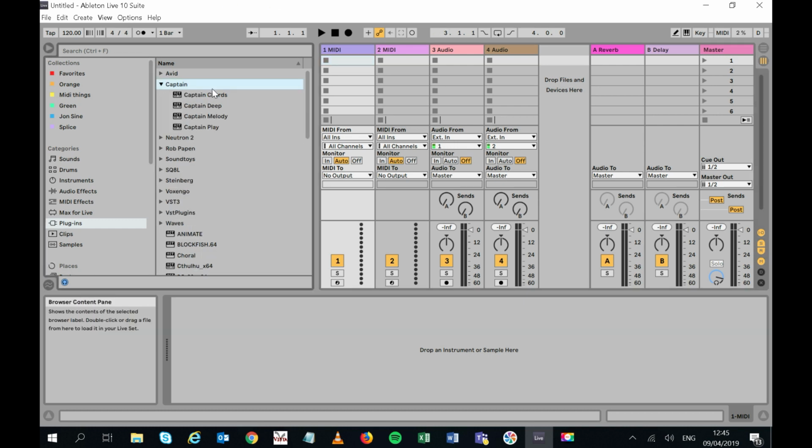Let's not waste any time. After you've installed Captain Chords, you've got these 4 VST options. So you've got Captain Chords. It's the VST that creates most of the chords, or all of your chords. You've got Captain Deep, which is a bass line follower of those chords, and it connects together with Captain Chords.